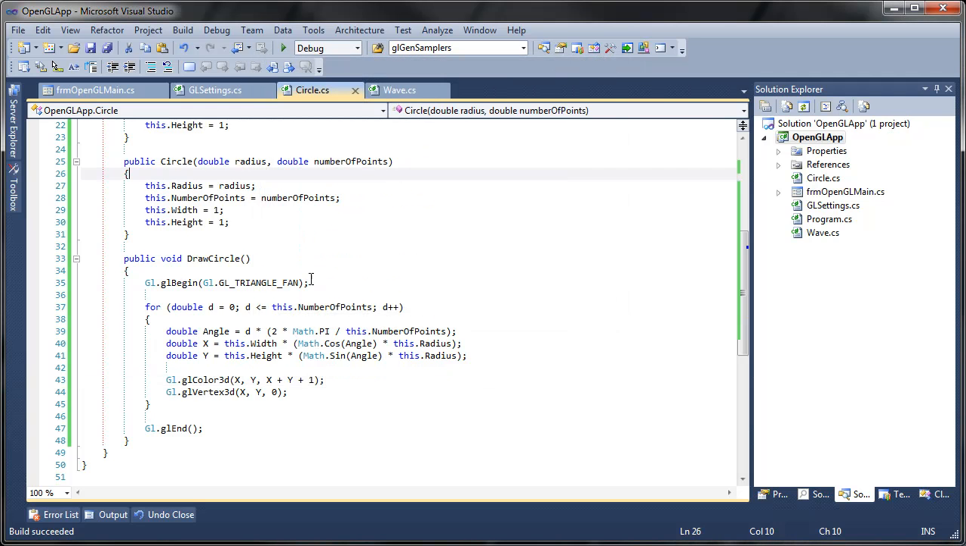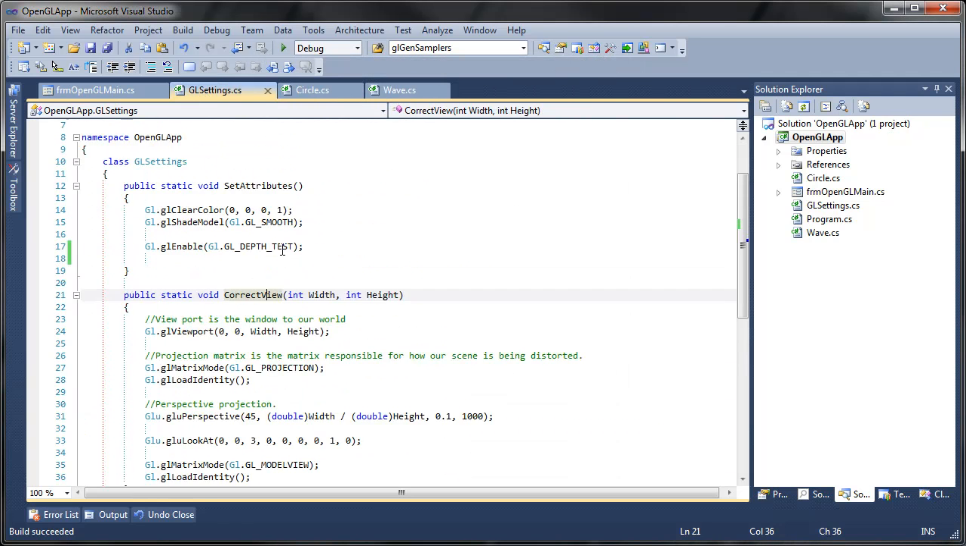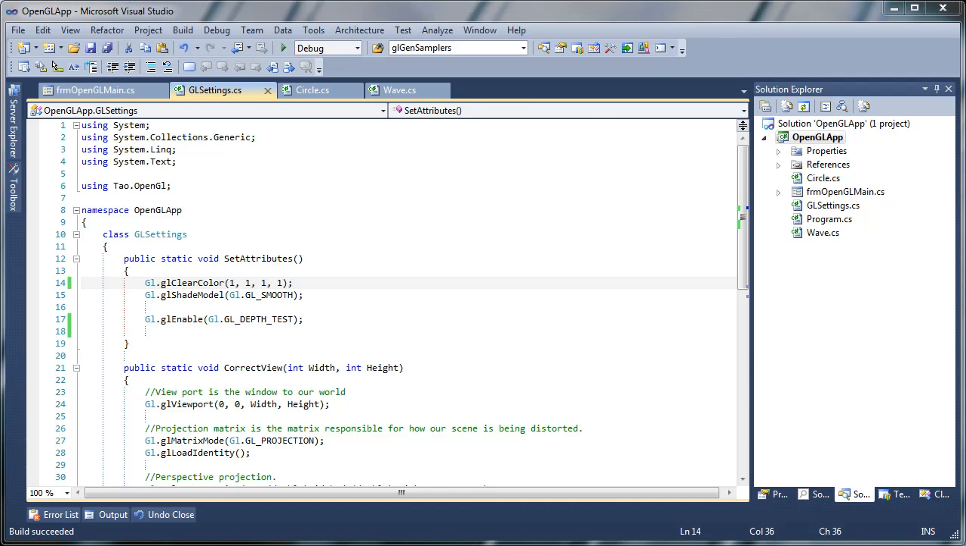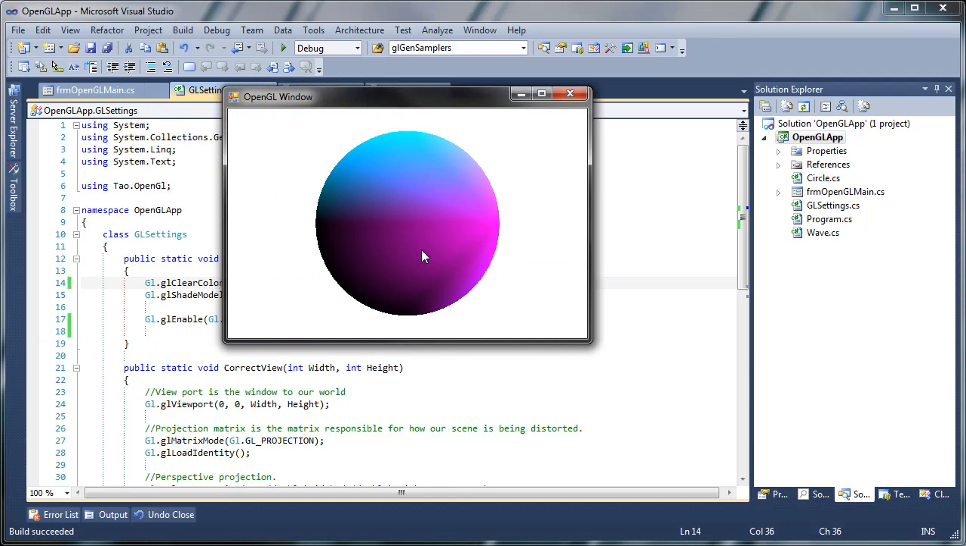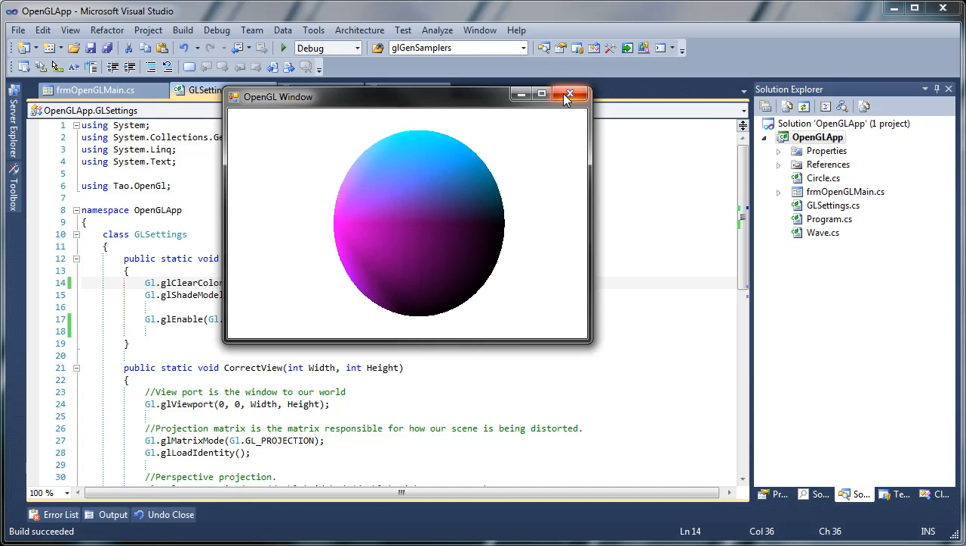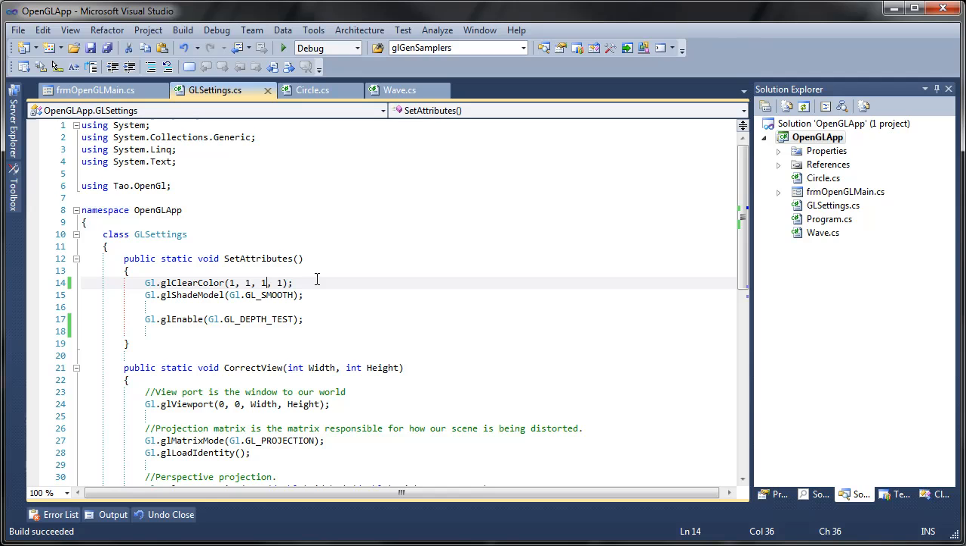But if you would like to see it to its full glory, we can go into GL settings and change this clear color to white. Control F5 this one, and there you go. So this is basically a circle. Okay, I'm going to revert back to my nice black background. I'm quite comfortable working with it. So 0, 0, 0. Okay.